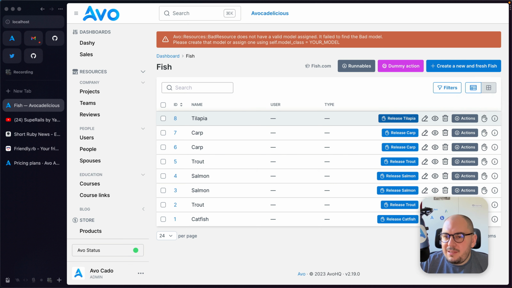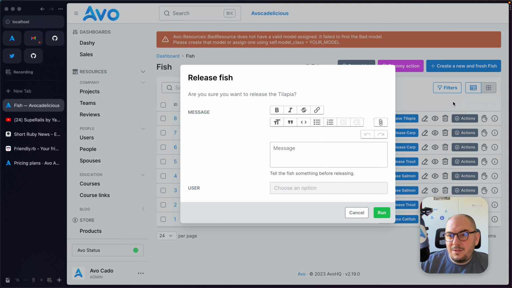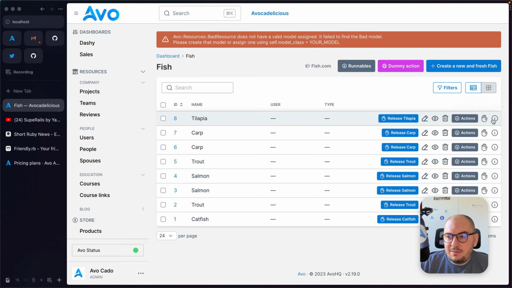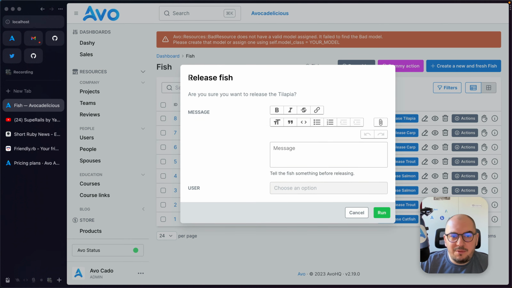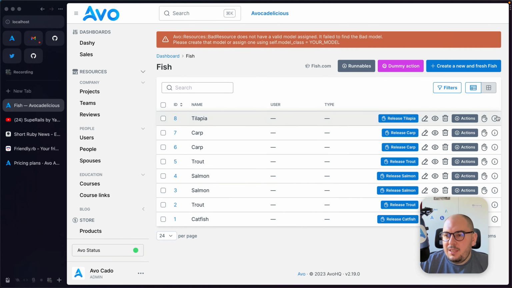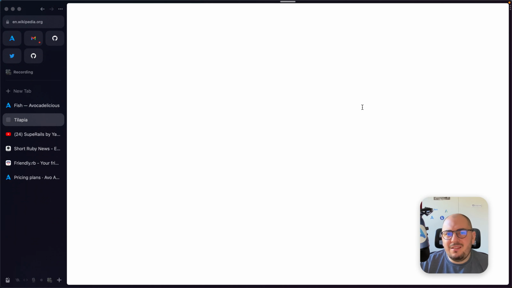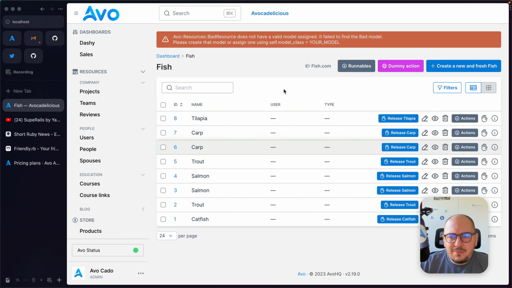You can add custom actions as a button or as an icon. So this just pops up with the tilapia record. So it knows that this is the record with ID of 8. And you can add links and whatever. So definitely this is going to improve what kind of experience you can build.